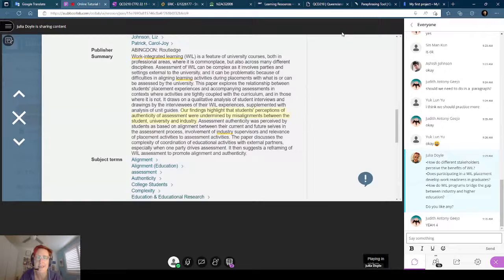Okay, so for me, this seems really relevant and helpful, and it's already making me think about my literature review, because the findings of this article suggest that there are differences, or they're calling them misalignments, between student, university, and industry. So that is really interesting, isn't it? So maybe this article is saying that the three different stakeholders have different ideas about WIL, and this can impact how successful it is. So that looked really relevant.